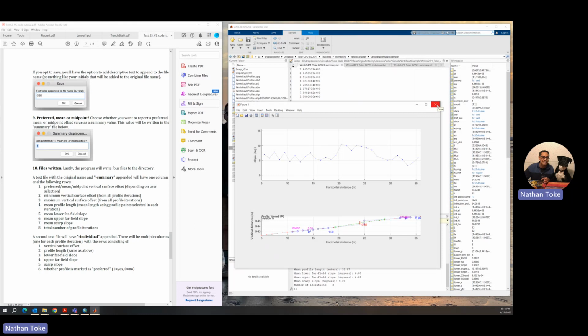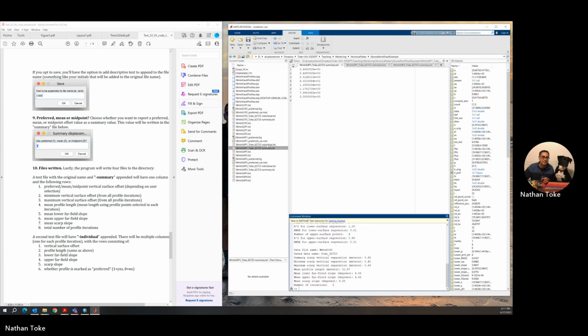Okay, so close this. And now we can see, yeah, we've saved a figure from each of these, which is nice because we might want to put that into an overall figure later on. Okay, so I think that is a good enough tutorial for now.